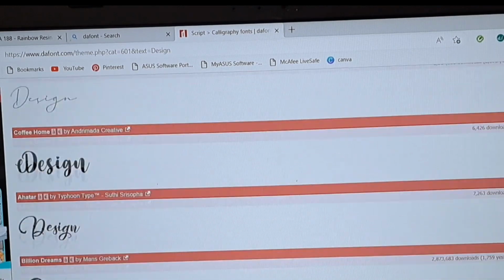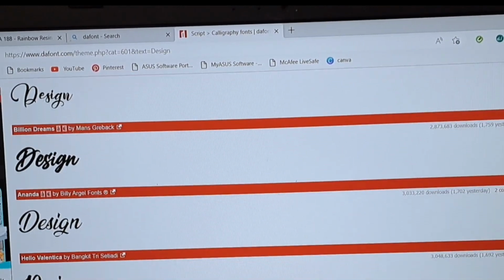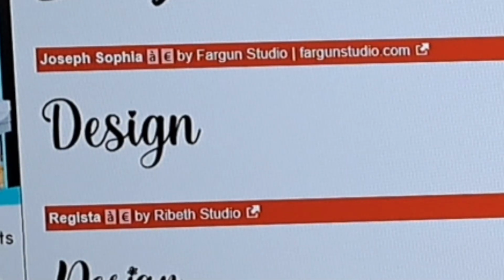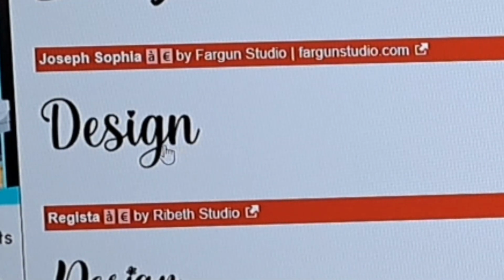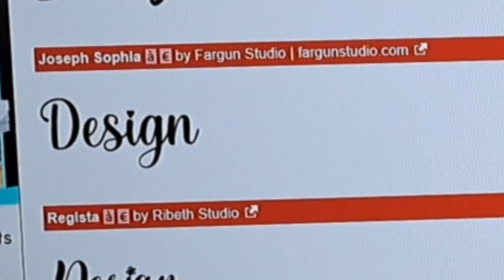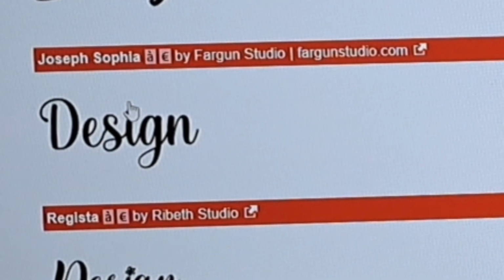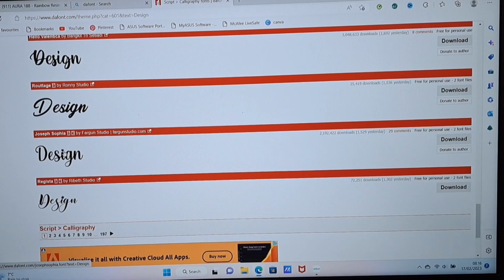And trust me, when I start designing, I look and I look and I look. Oh, that's pretty. Joseph Sophia. I might actually go for that one and say, this is what happens. And there's actually 197 pages of calligraphy script fonts. But I like this. So what I'm going to do, because I like it, I'm going to go along here.